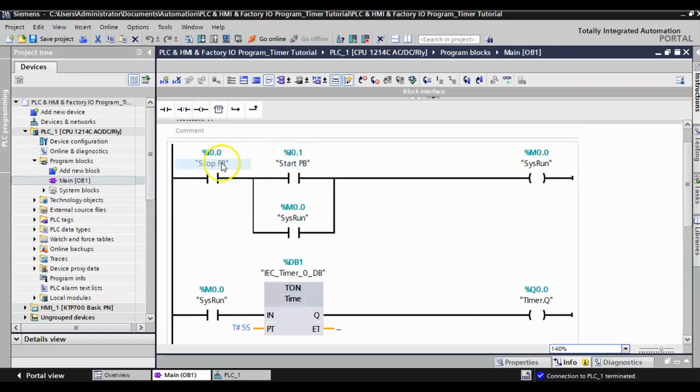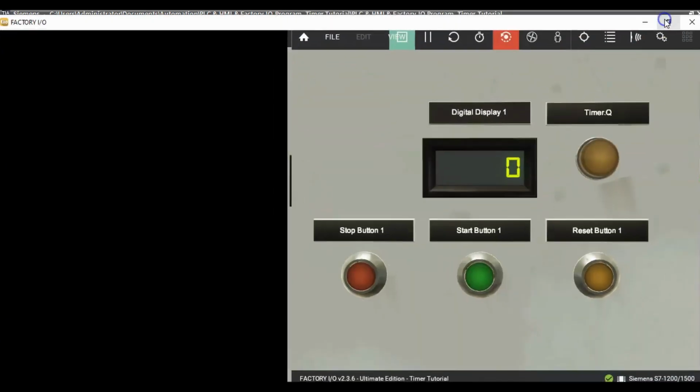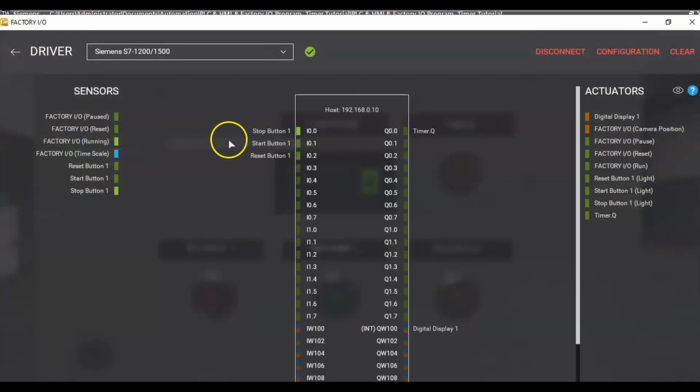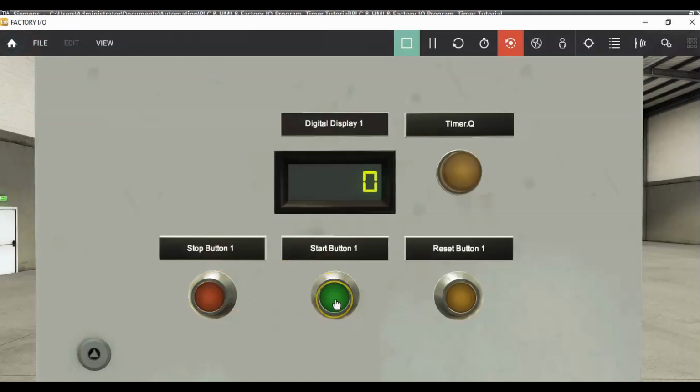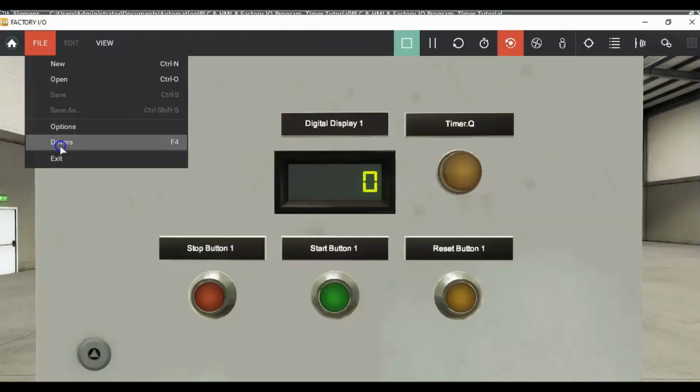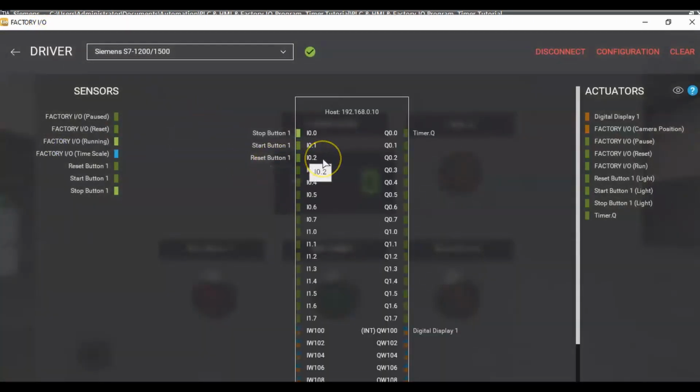These are inputs. You'll notice that these are not offset by 10. And the reason why they're not offset by 10 is because these numbers right here have to match with the Factory IO. So if I go to my Factory IO and go to File and Drivers, then you'll notice that my stop is addressed to input 0.0, and my start is input 0.1. So that corresponds to this stop and this start. Okay, if I go back again to File, Drivers, then my reset is on input 0.2. So if I need to make use of my reset, I'm going to use input 0.2. So that's why I had to offset my physical real world inputs by 10 so that they didn't mess up any of these values.